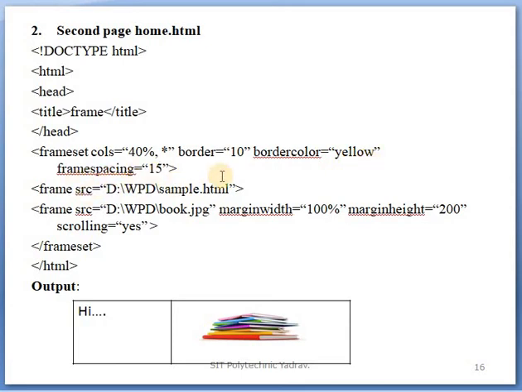Okay, that forms two sections. In the first section and in the second section, whatever you want to insert will be added using the frame tag. Frame src means which content will be displayed, using the path passed in the src attribute.